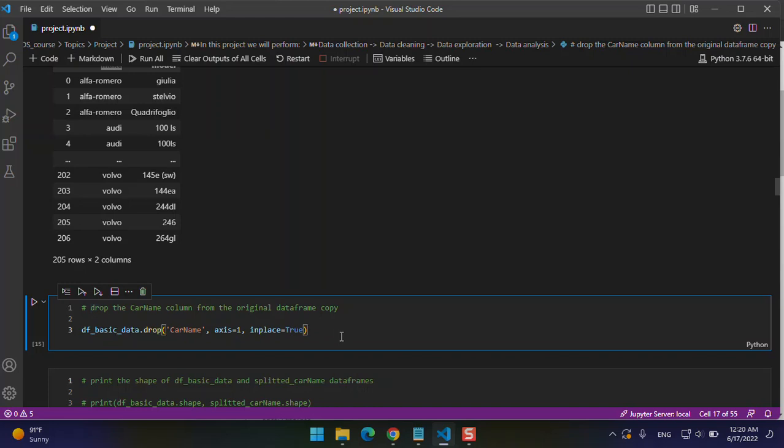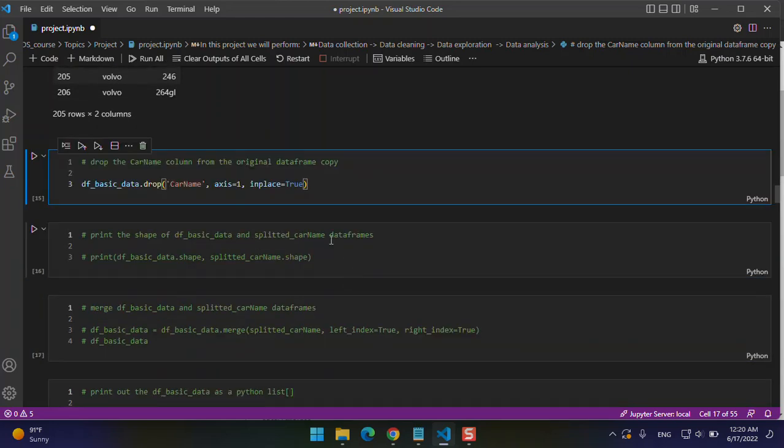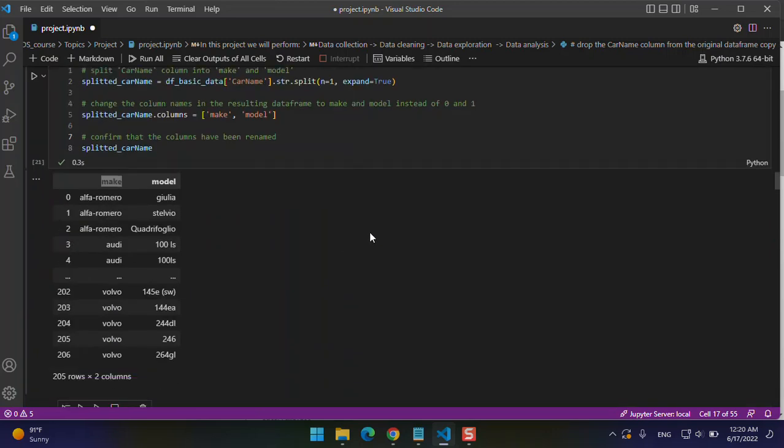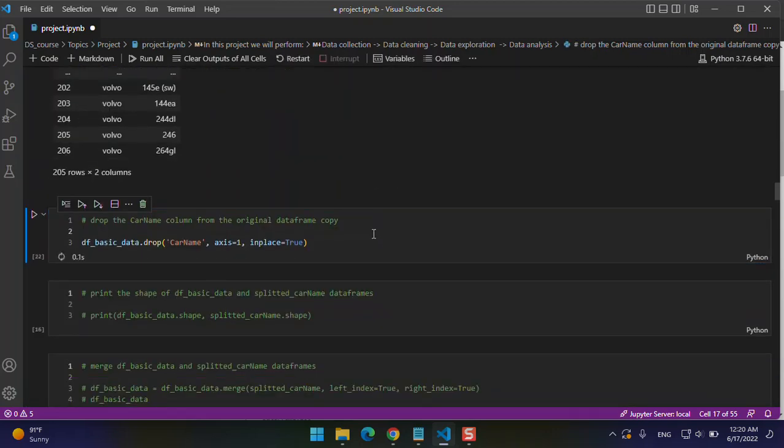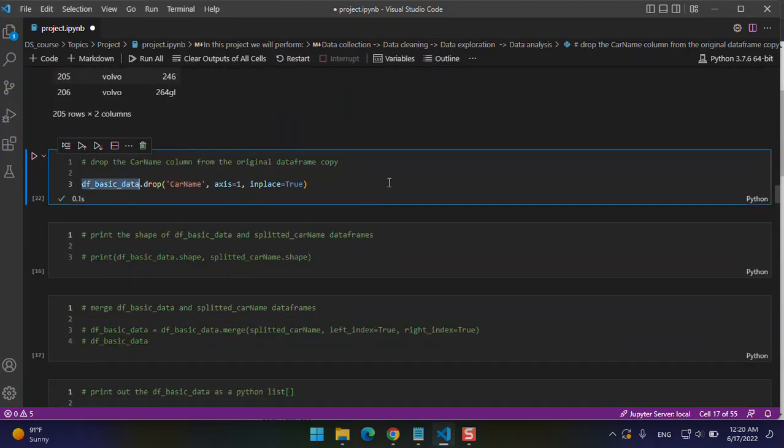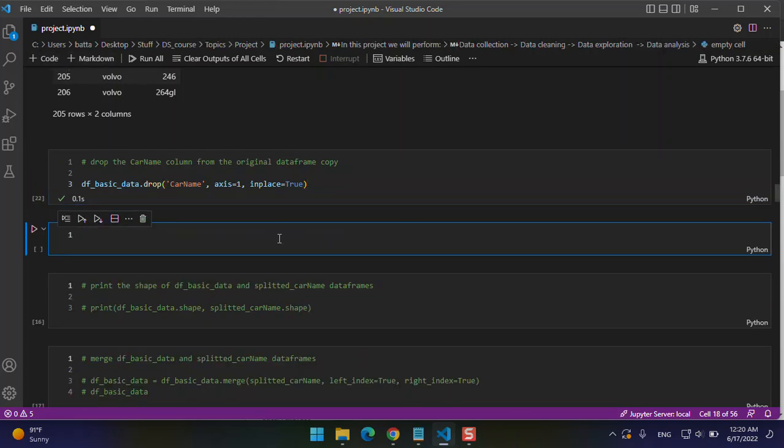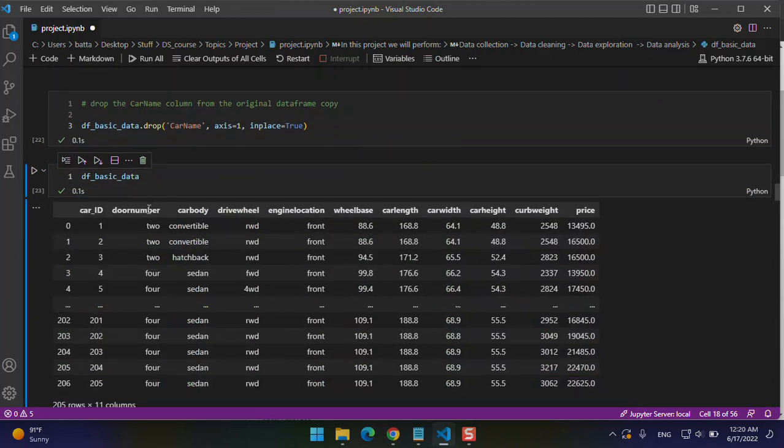All right, now let's do the drop, and here we go. All right, let's confirm that the change has been made and that the column has been dropped. As you can see, it was the second column and now it has been eliminated. So the operation was successful.